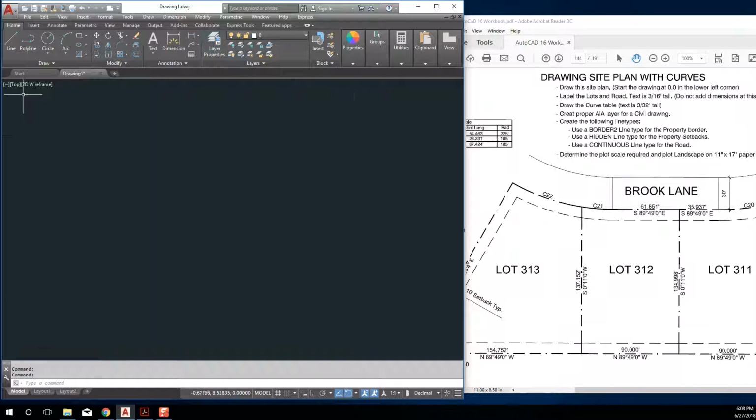So text is 3/16, which means that I'm going to have to create a text style. All this stuff I'm doing right now is stuff that you should put in your template because you'll always use the layers, you'll always use the text styles. We haven't been here very long, 9 minutes, but it's taken me 9 minutes to get it set up, when if I had it in the template, then I could just open it up and start drawing.